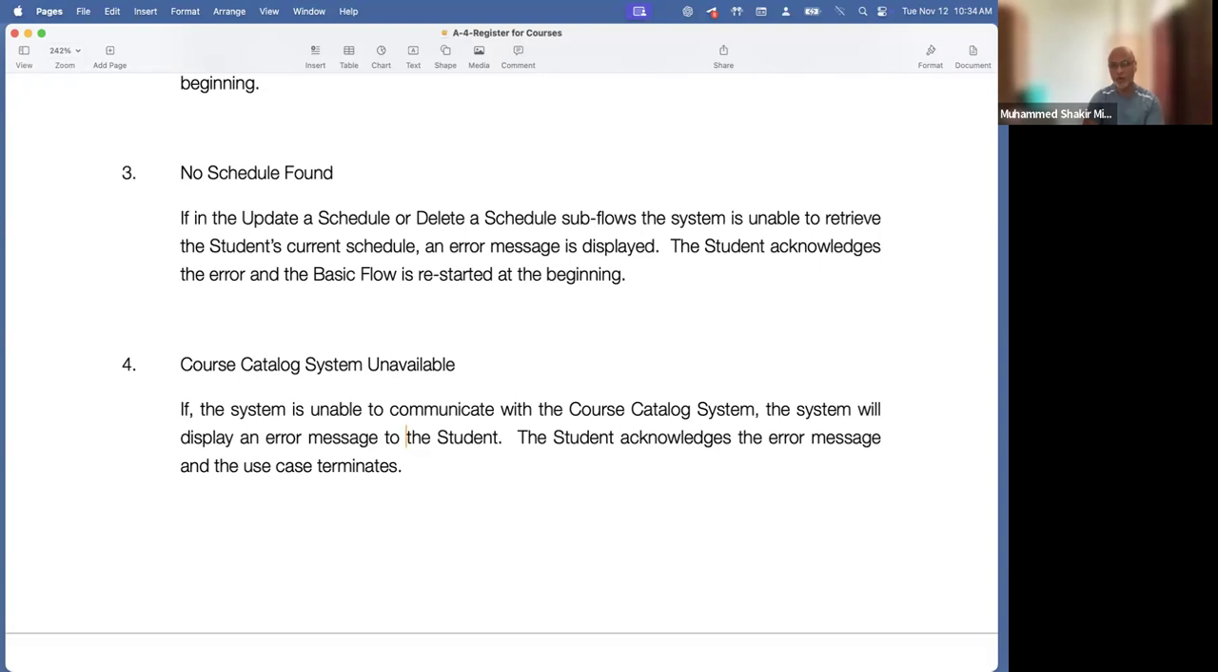I will repeat this two more times. In Unified Modeling Language, the arrow does not depict the flow of data. I repeat, unless it is a, well, chhod do. It does not. The arrows do not depict the flow of data.